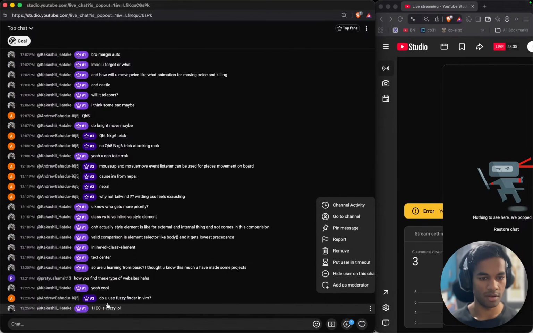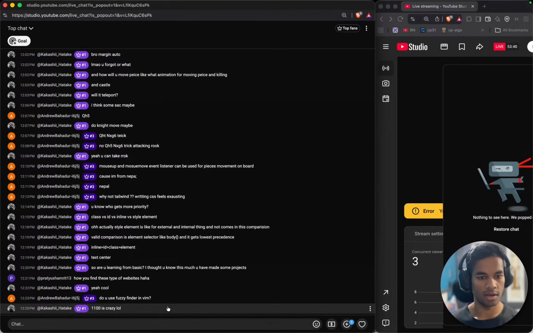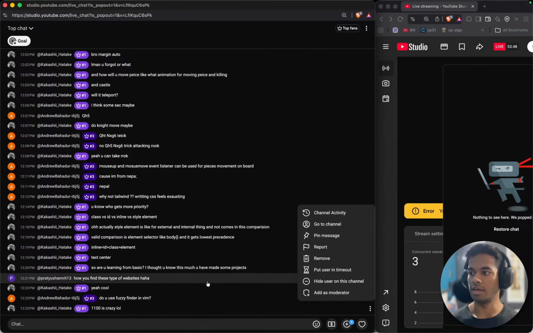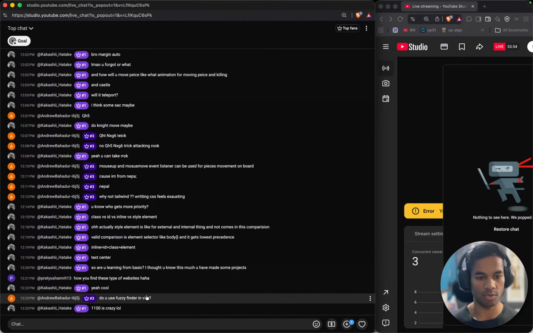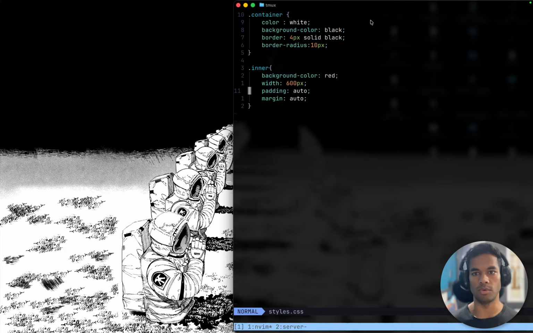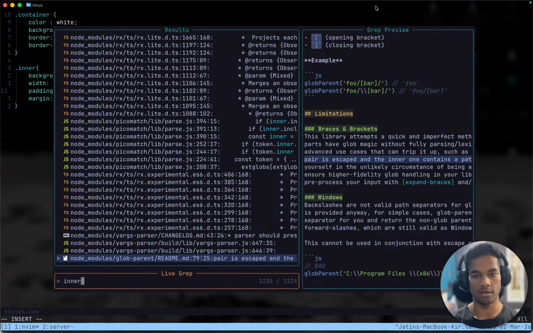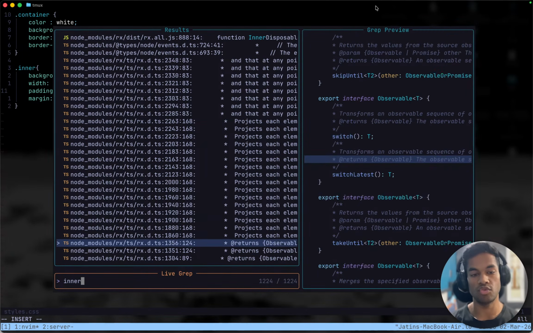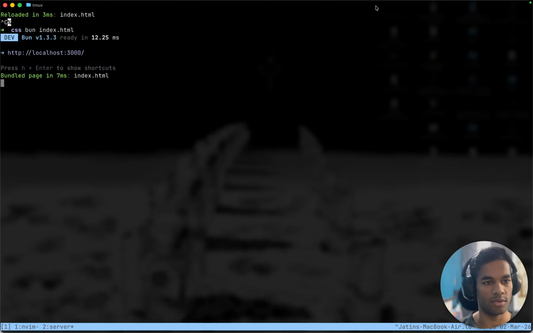And I should not probably show this. This is illegal. Do you use fuzzy finder in Vim? Yep, I do. 1100 is actually crazy. But this is good. This is what I did with C++. I read The C++ Programming Language by Bjarne Stroustrup. It was very good. And fuzzy finder is very cool. Live grep, I can grep. But I don't know since there is a node modules folder in this. It is also looking into that.